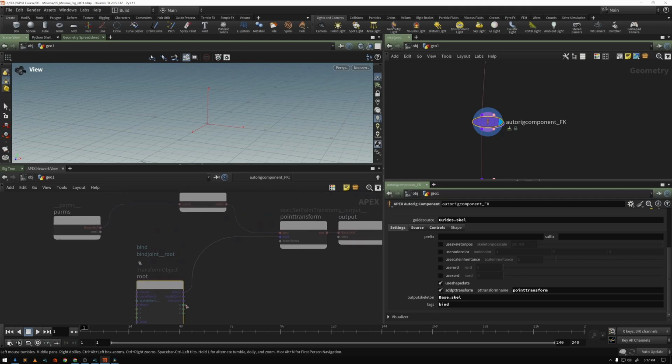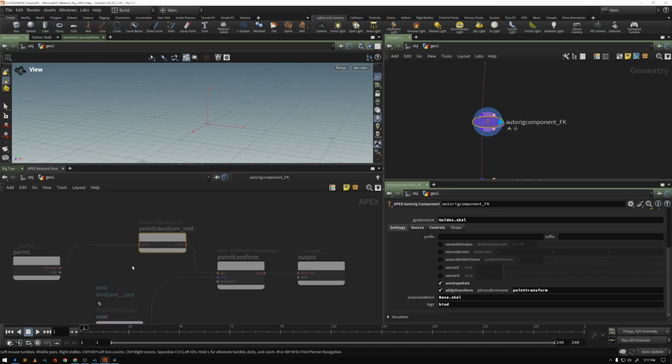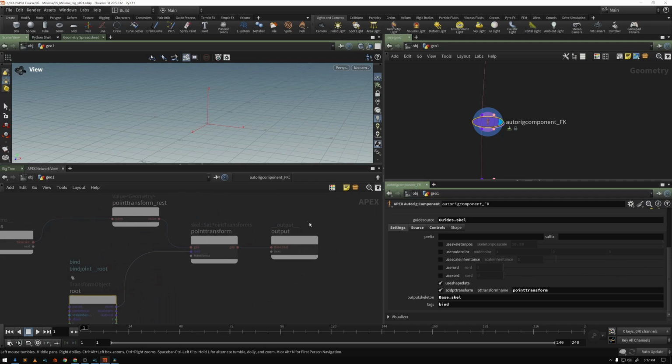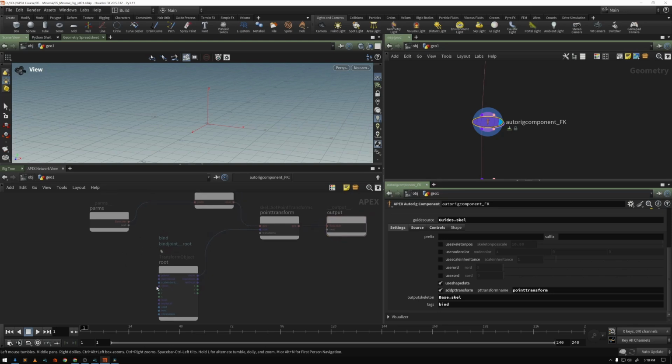You can see that the transform that comes out of this node is going into the set point transform here. So it's taking the rest skeleton, which is our base skeleton, transforming the points according to this transform object, and then the output is the base skeleton. But we can see that there are no connections here. There are no inputs to this translate, rotate, or scale. So what's going on here? Why do we not have this connection?